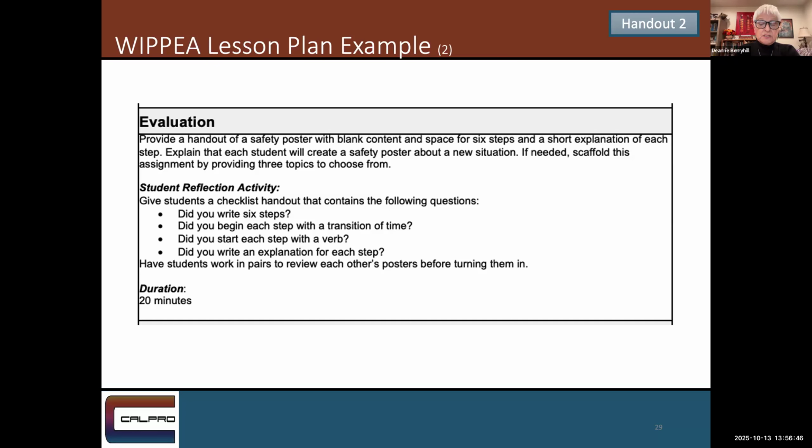Begin by showing students the sample workplace safety poster. Again, highlight how each step includes a brief explanation and an image to support the text. Next, provide students with a safety poster template. This template has space for 6 steps, descriptions, images, and a title, and instruct them to use the sentences they already created, adding more detail as needed.